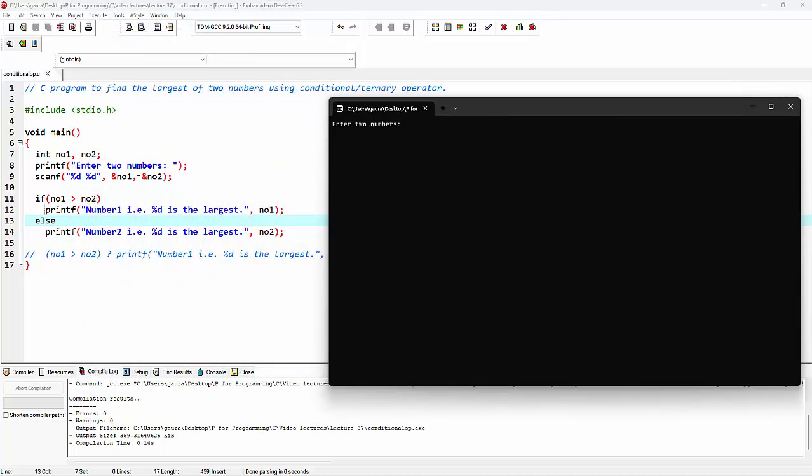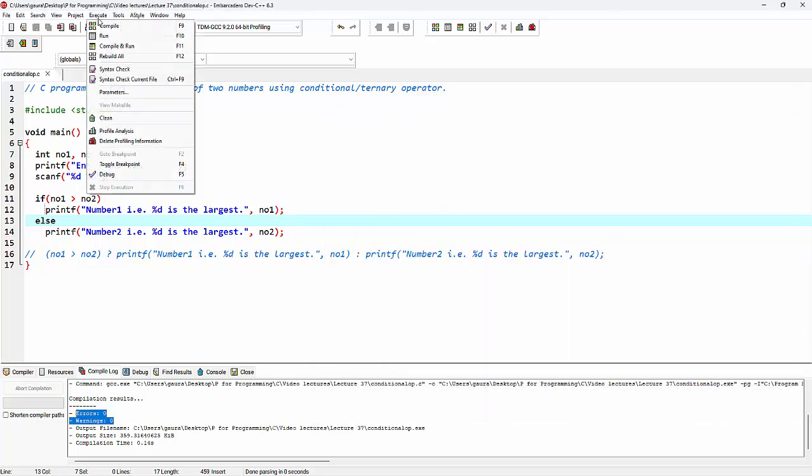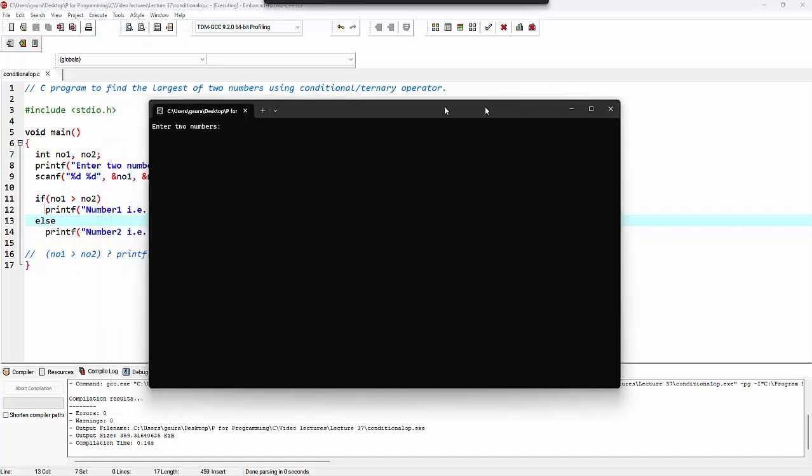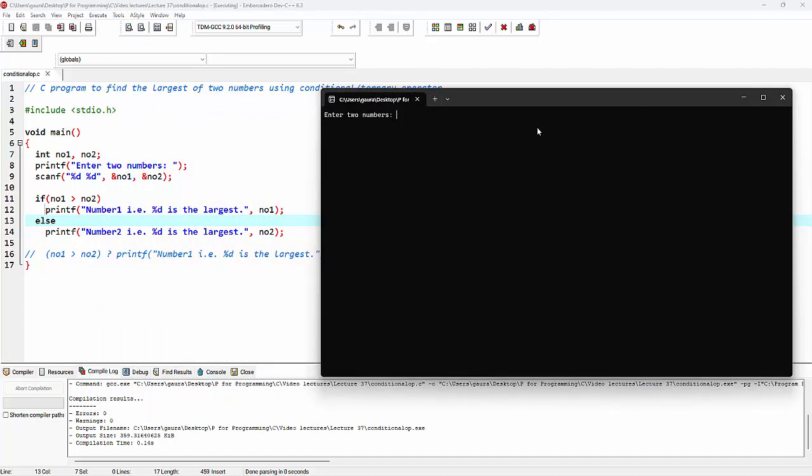So here it is asking me to enter two numbers. Let's say the two numbers are 3 and 5. And we can see the output: number2, that is 5, is the largest. Let's try out the other scenario. So I'll run the program one more time. This time the values will be 5 and 3. So here we can see the output: number1, that is 5, is the largest.